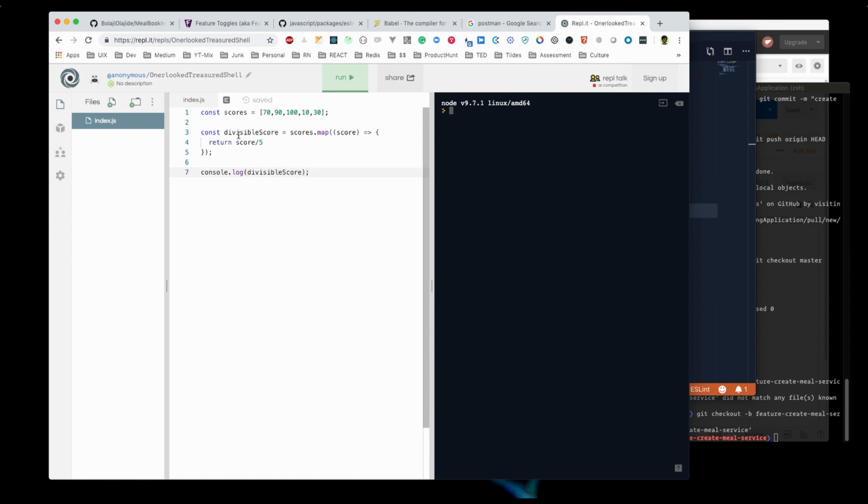So if you console.log divisibleScores now, you should have something like 14, 18, 20, 2, and 6. Yes. So basically, it loops through each item in the array and creates a new array from it. That's what the dot map does, which is what we have done there.